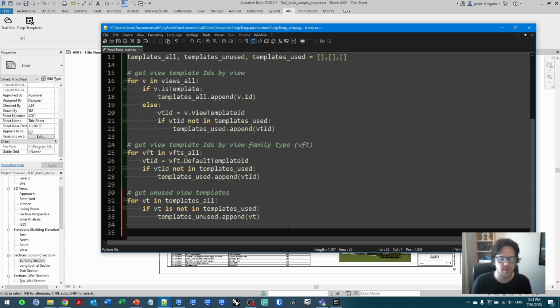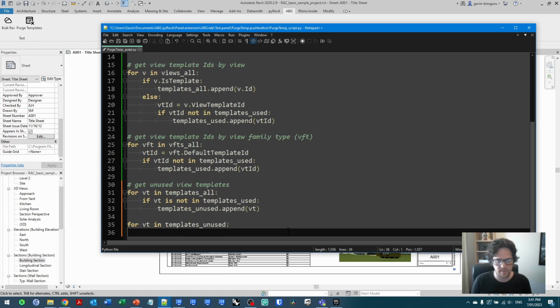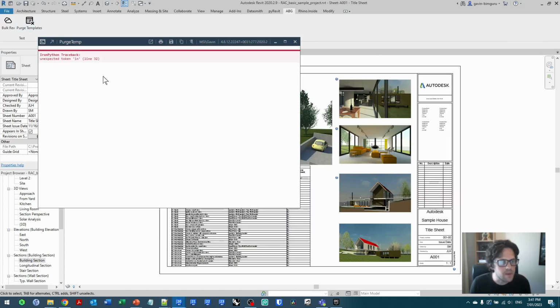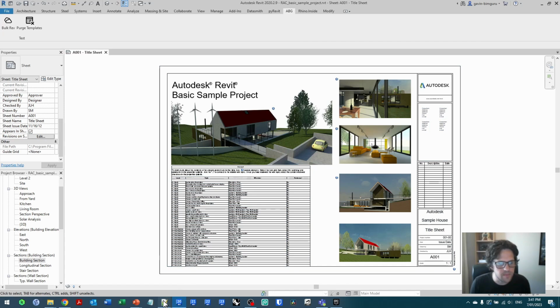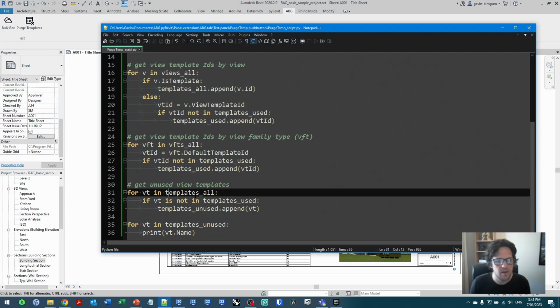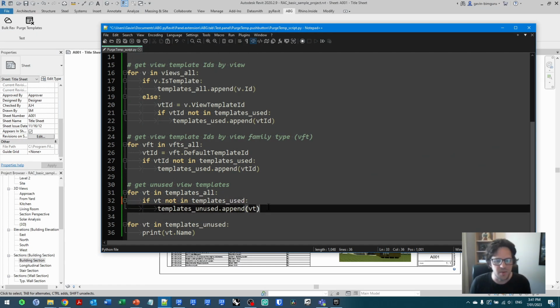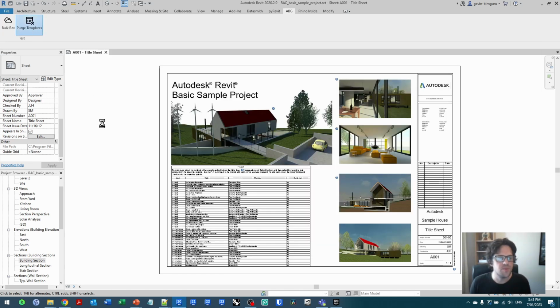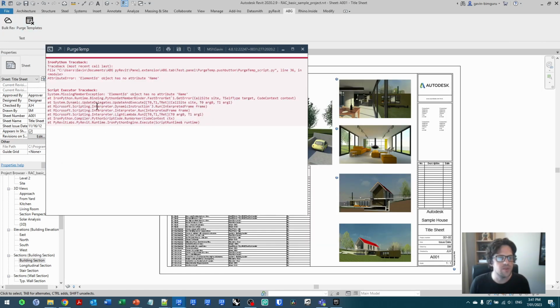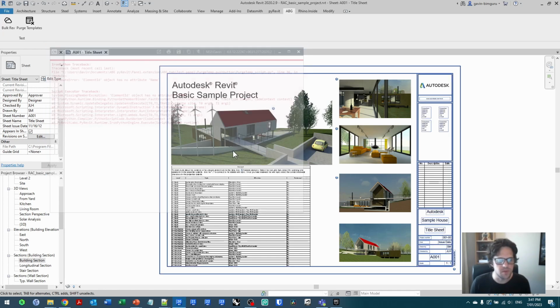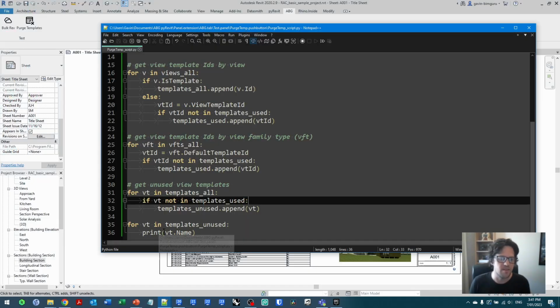So I can just really quickly check this. For VT in templates unused, print, and I'll print the name just so I can see what it's called. I've probably made an error here in line 32. If view template is not in, oh, I don't need to say is, of course. It's too language correct. So we can see in this case, we should get a list, our element ID, of course. So we actually need to get the object to get its name here.